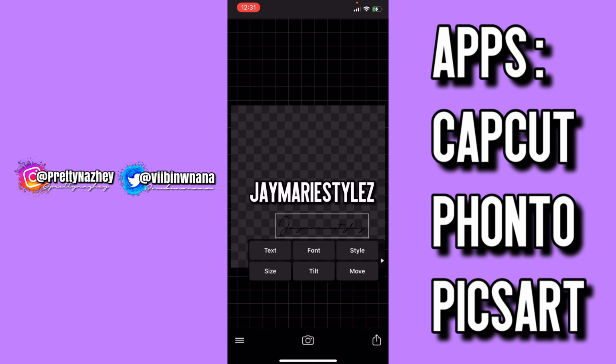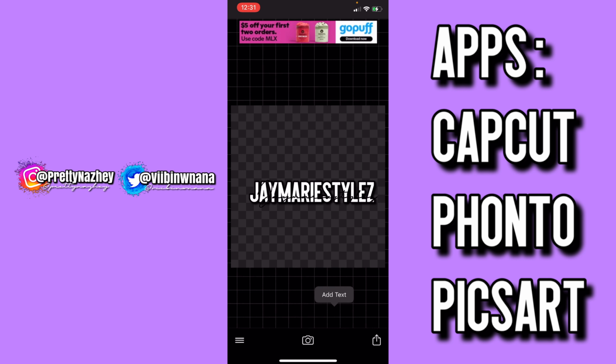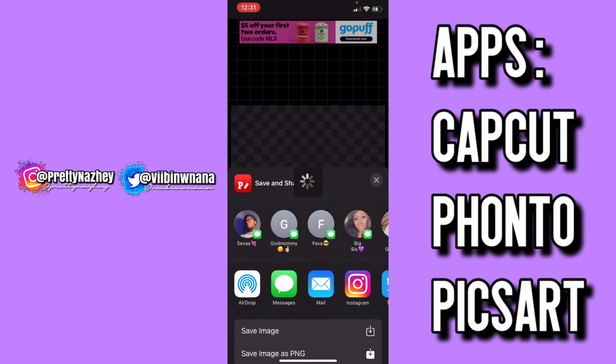Change the style to black. I'm gonna size that up. I don't know why I keep saving it, so I'm gonna size that up a little bit more. Now we're just gonna put that right there. Now we're gonna save image as PNG.